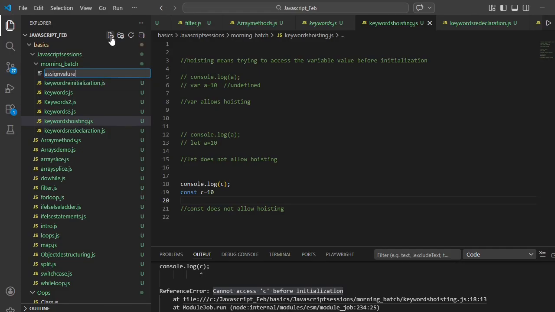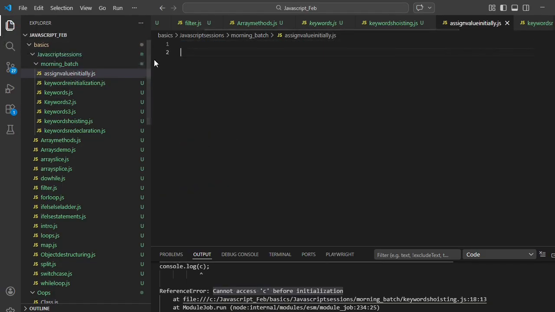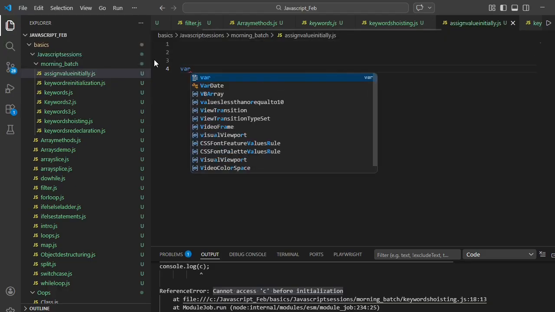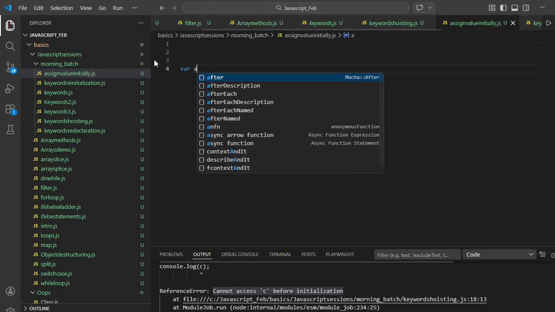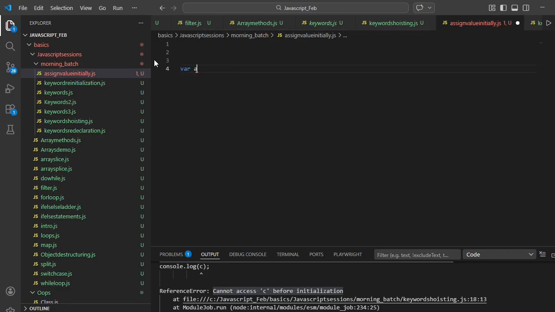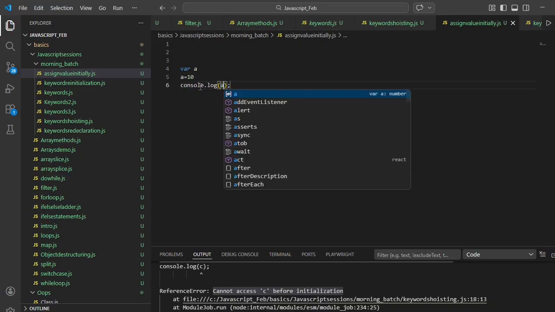Assign value initially, I'm giving the file name like that only, assign value initially dot js. What it means is, now let us say that I am providing the declaration first. See, here what I've done, I've just declared a variable, and in the next line I'm initializing like var a equal to 10, and then I'm trying to print this particular value.